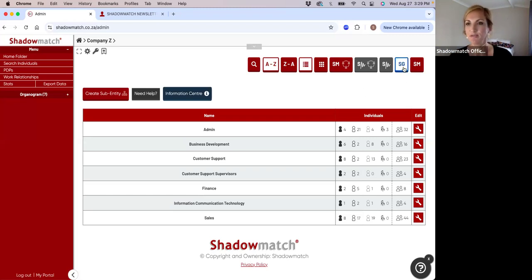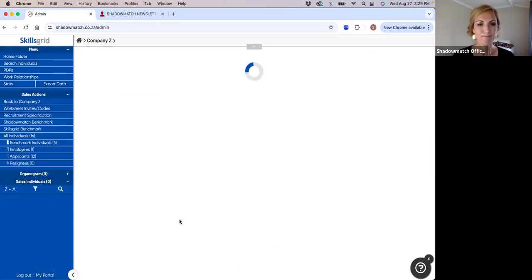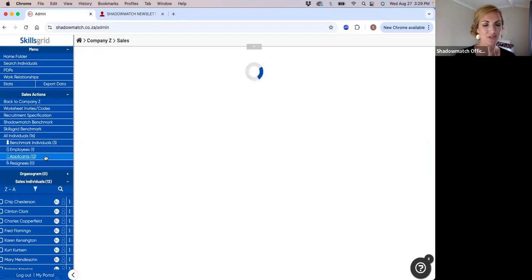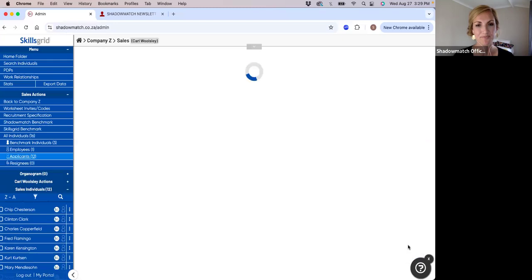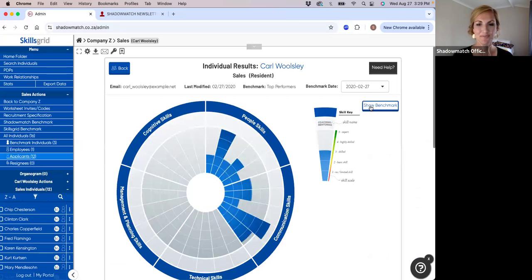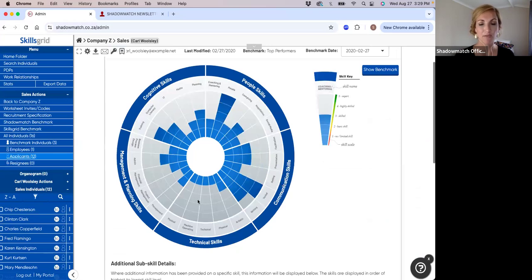So I'll just maybe switch so that you can see what this looks like. Let's take a quick example here. I just want to show you what an individual's result looks like. Okay, and let's just hide that benchmark first. So what I'm seeing on the screen is, after an individual has completed the Skills Grid worksheet, they would have a result that looks something like this. It shows me five different skills areas: cognitive skills, people skills, communication, technical, and management and planning skills, the 25 specific skills measured by the worksheet.